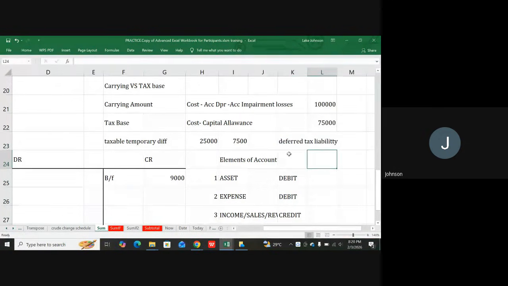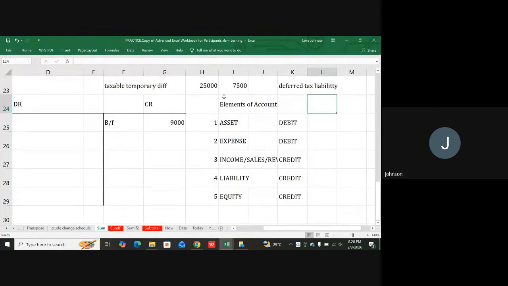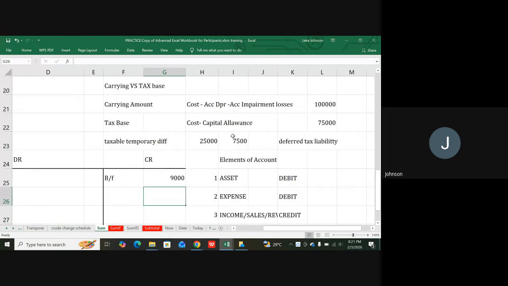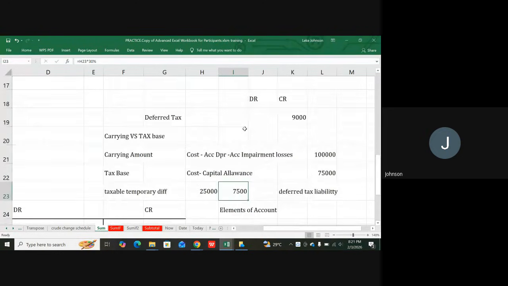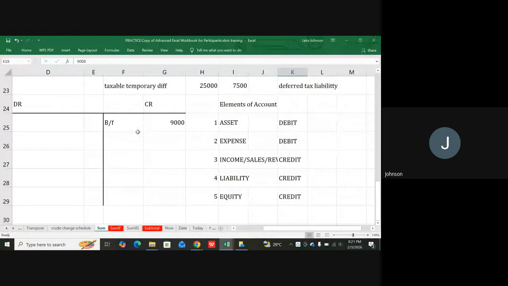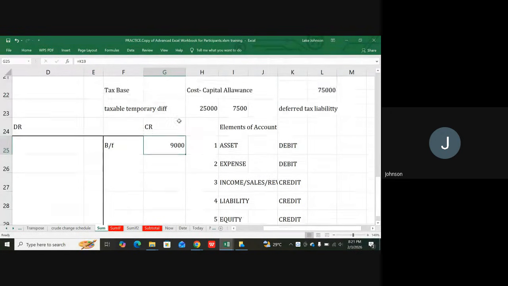So for people that don't know how to do it, they will just quickly go and post this 7,500 here also, or they will get it wrong. What you're going to do is that because it's a liability also, first of all, carry it to the opposite side. Naturally, the one for last year, post it exactly the way it is. The amount of last year is 9,000, a liability. Post it exactly because it's a balance you're bringing forward.